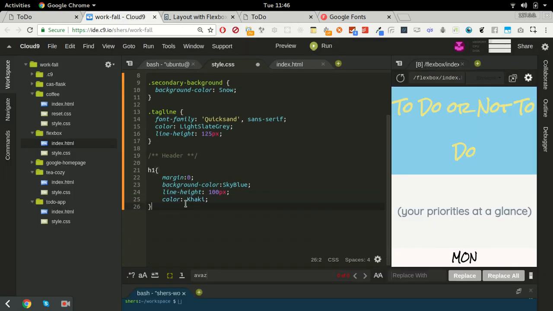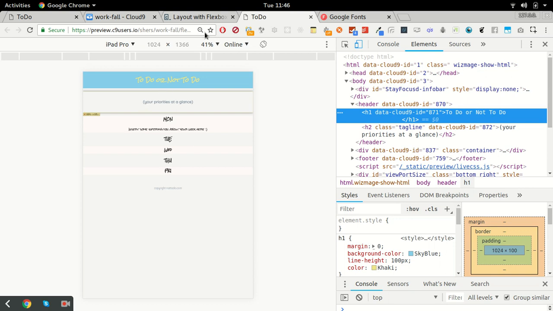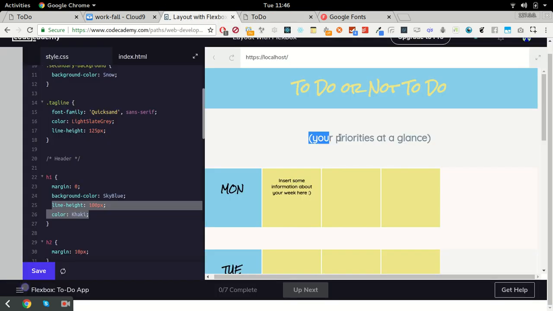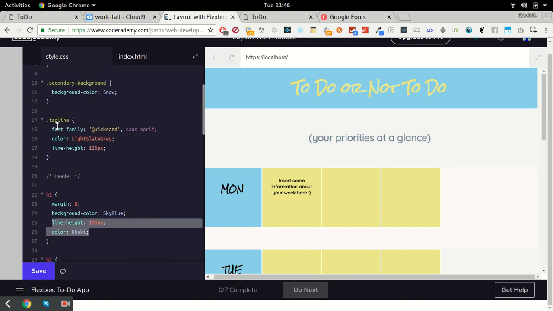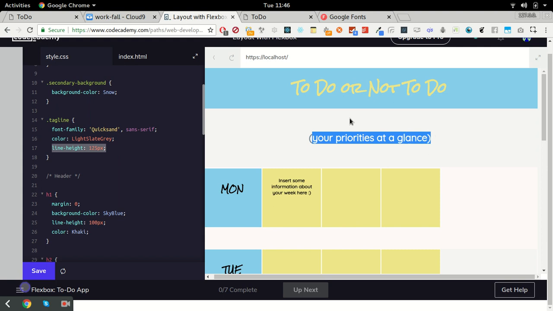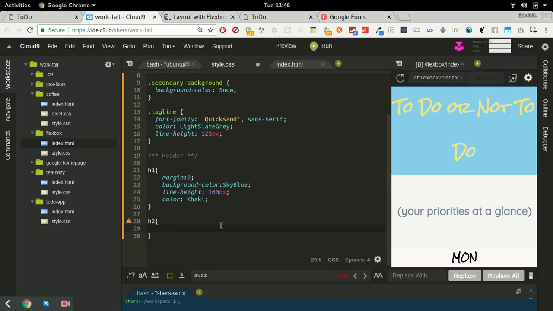Now the next thing is that we have h2, right? Now our h2 probably has a line height. I think we already gave a line height on the tagline, since it had the class of tagline, so we don't have to reapply the line height. They just give a margin of 10 pixels on the top, bottom, everywhere, right? Yeah. So a margin of 10 pixels.